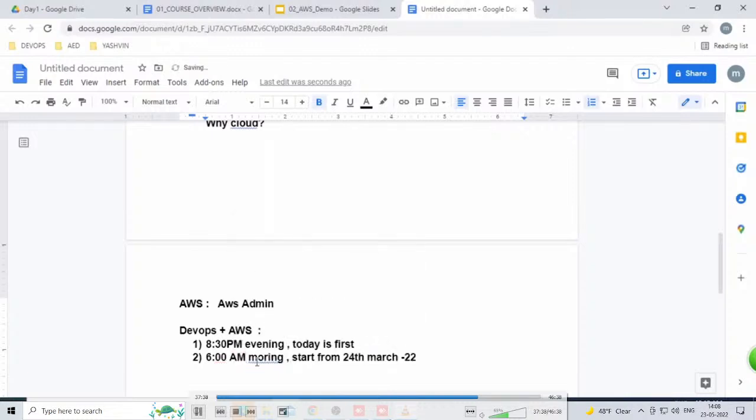So that's exactly my end. The fee is 12,000 rupees, including complete DevOps plus complete AWS, and recordings also. It includes Linux basics, shell scripting, everything will be covered. Don't worry. Okay, please, this is the information.